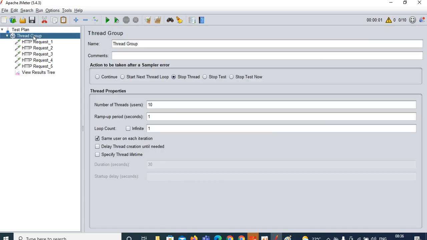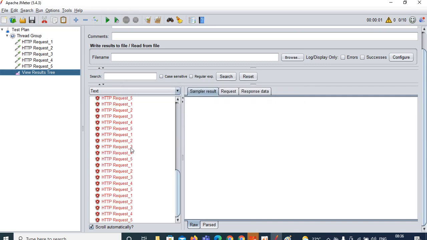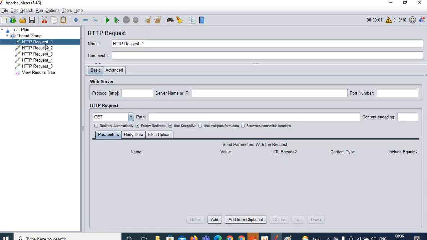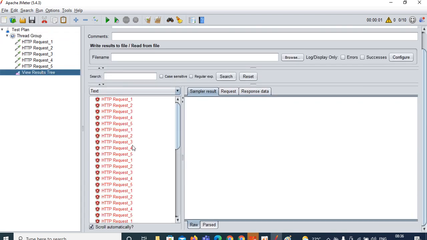Okay, so let me continue. What happens, see now. Clear the data, and just click on the play button. See, each and every request can be executed 10 times. Request 1 executes 10 times, request 2 executes 10 times, request 3 10 times, request 4 10 times, like that it will be executed.